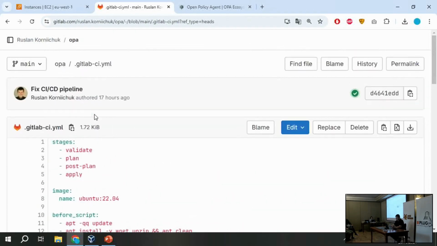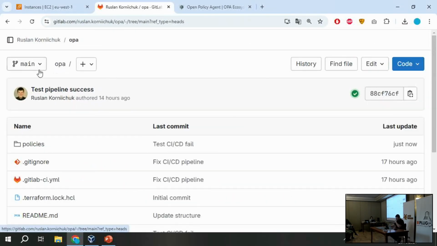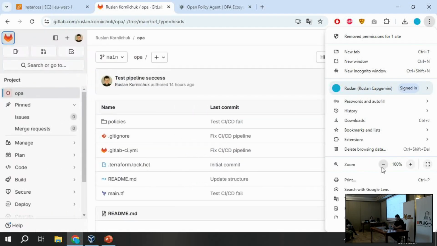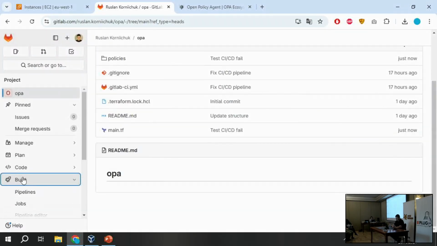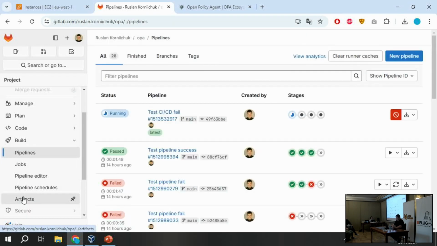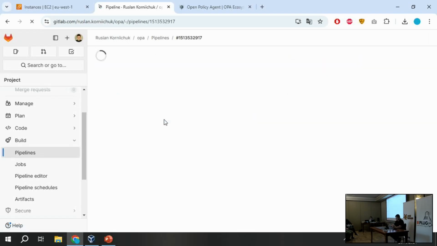In our GitLab, I believe I need to decrease the size of the screen. Yep, to be able to find build and then pipelines. And the last one was green and the status passed. Let's check our new pipeline.